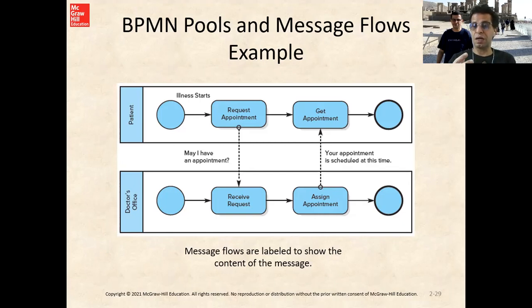Here, you might assign an appointment or ask questions and then assign the appointment, depending. You can branch it out. Once you build the basic thing, you can branch it out a lot. And then you assign the appointment and get back to the patient. So it starts here, goes here, moves to here, and the patient gets the appointment. Your appointment is scheduled at the time, and this is the end. At the end of the activity the patient gets his appointment, and the doctor's office assigns the appointment.